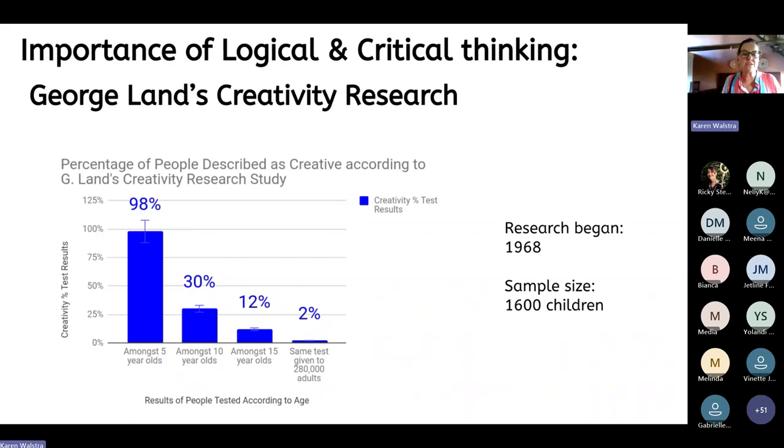And so what I want to say to you today is that in your classroom, you control the key to creativity. You control the key to developing critical thinking. You control the key to developing the children's logical thinking.